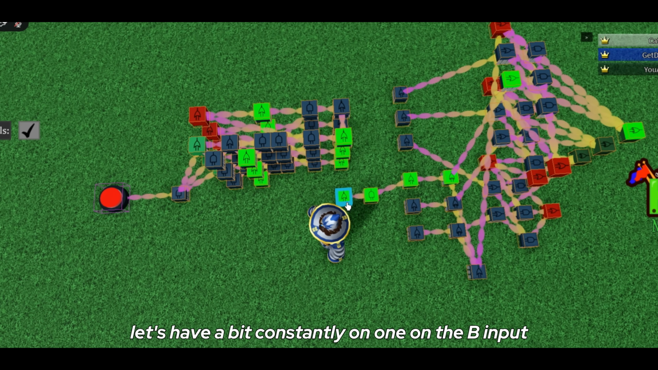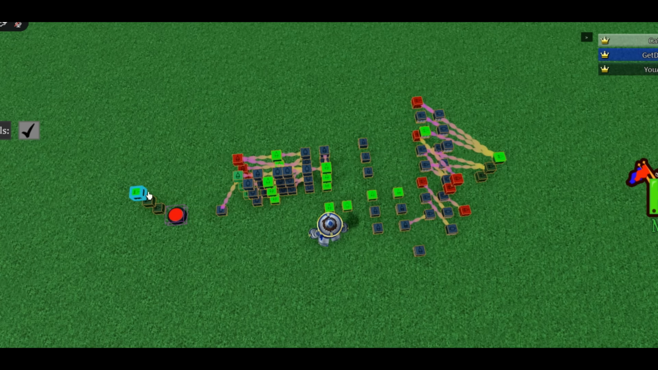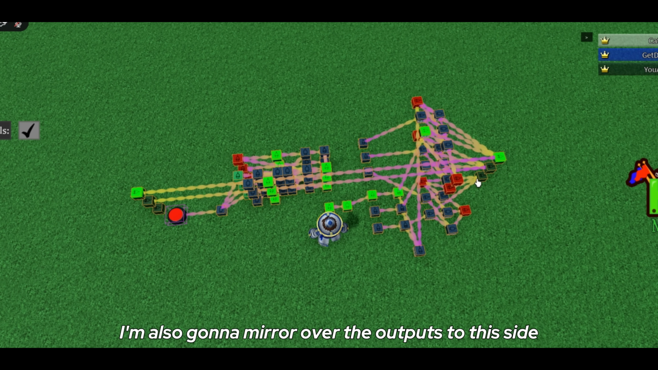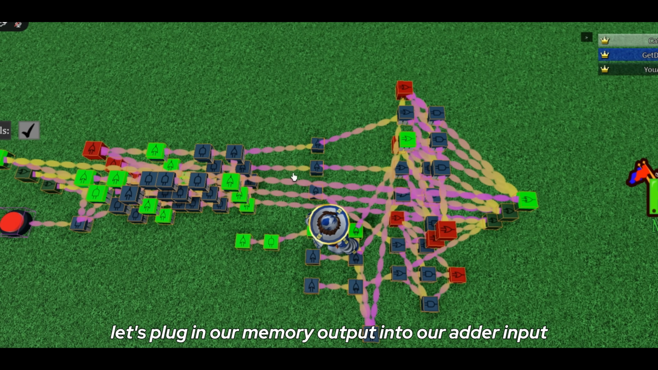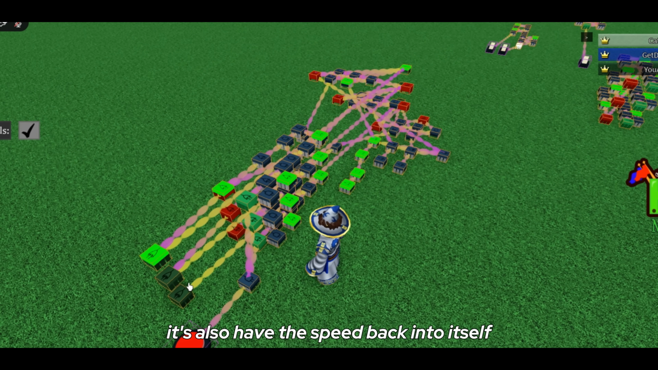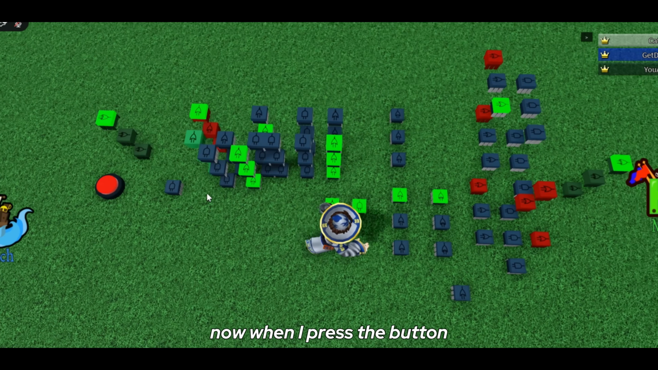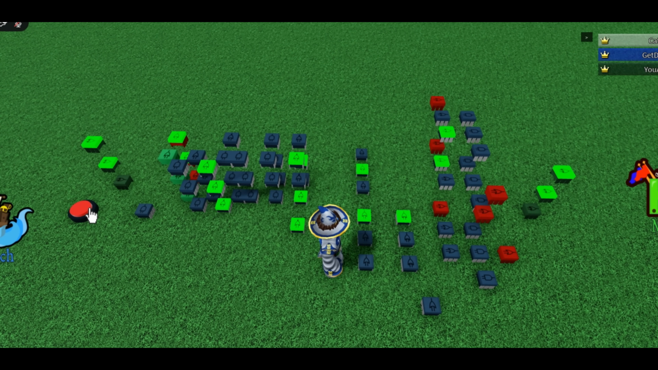Let's have a bit constantly on 1 on the B input. I'm also going to mirror over the outputs to this side so it's easier to connect. Let's plug in our memory output into our adder input. Let's also have this feed back into itself. Now when I press a button, it starts counting upwards from 0 to 7.